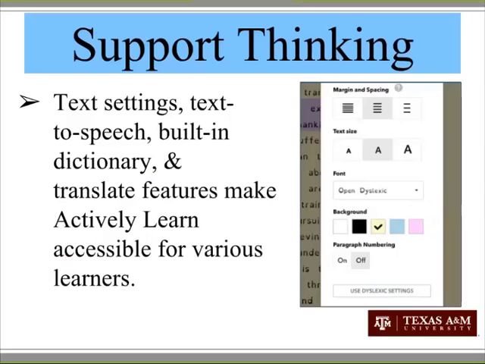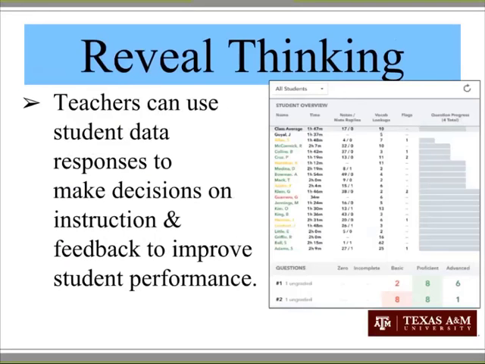Support thinking: text settings, as I showed you, text-to-speech, built-in dictionary, and translate features make Actively Learn accessible for various learners. Reveal thinking: teachers can use student data and responses to make decisions on instruction and feedback to improve student performance.